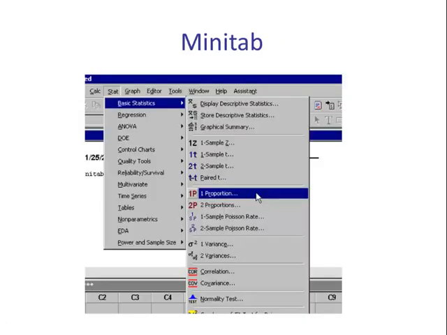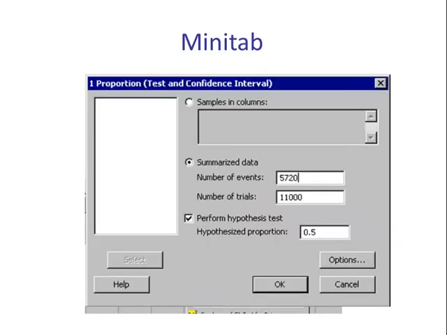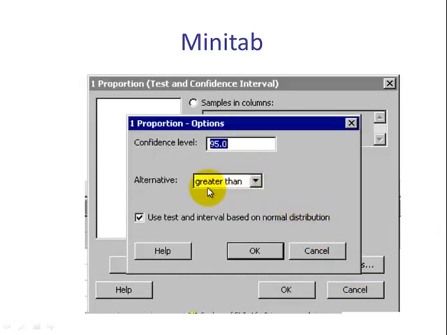In Minitab, we go to Stat, Basic Statistics, one proportion. We select Summarize Data. We type in X, then N. We check Perform Hypothesis Test. We put in the null. We click Options. Here's where we change the alternative. In this case, we want greater than. Then we need to check Use test and interval based upon normal distribution. That's using the z. We click OK.